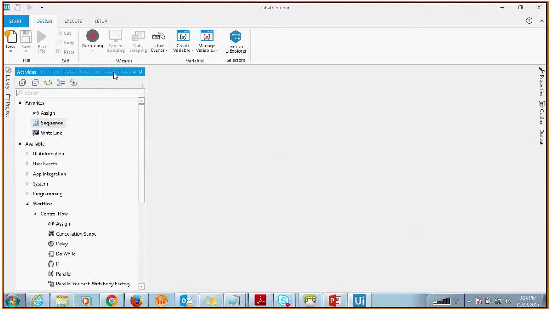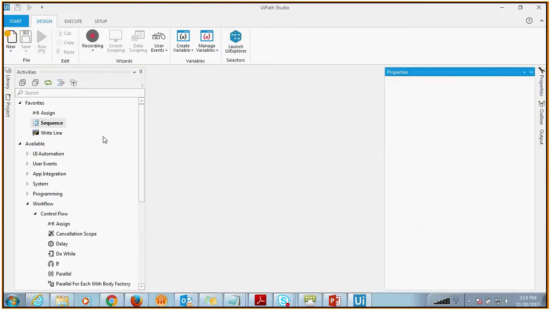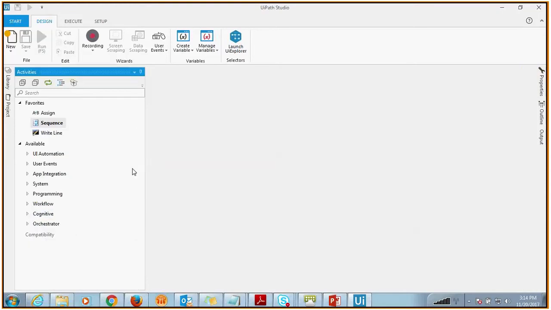Okay, this is the activities panel, and on the right-hand side you see the properties. Whatever you select, its properties will pop up here. This is the outline, which gives an overview of how your project structure looks, and this is the output window. If you want to quickly see what the output is, this is the output window. So this is the basic introduction. As you start to work through this, you will know it better. Let me go through one simple example.